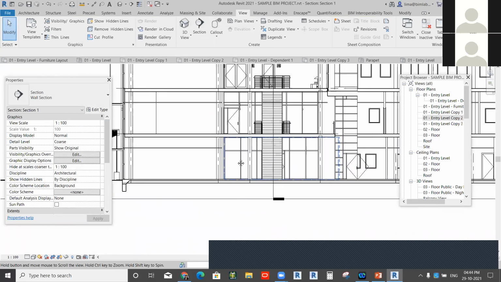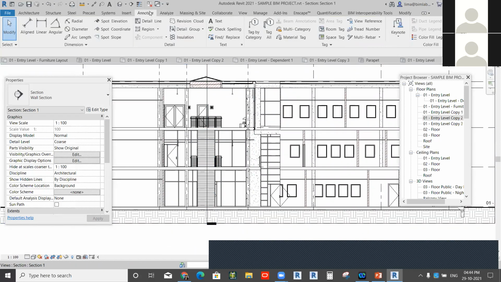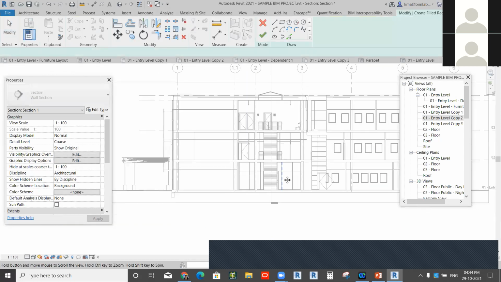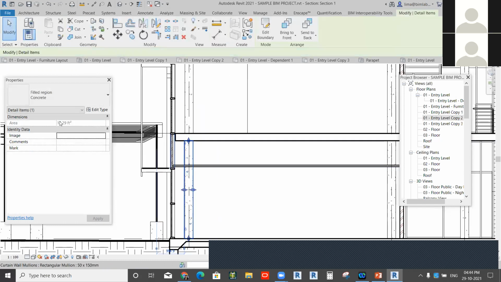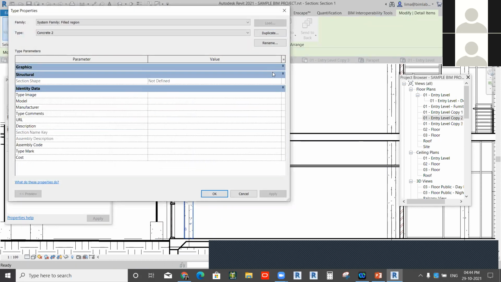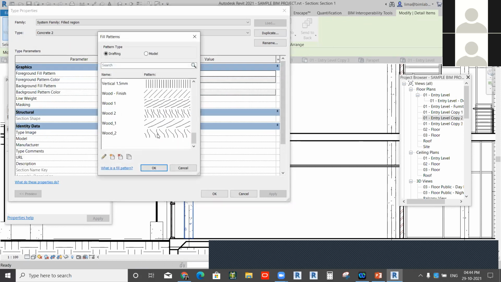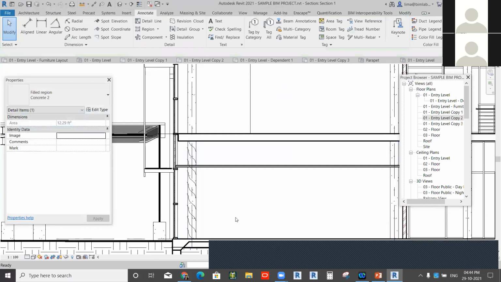If there is any area you need to mask in your section, in the Annotate tab itself you can go for the Filled Region, and the Mask Region is also available. With a filled region you can set your own hatch pattern. If I want a particular hatch pattern for this area, you can finish that one, then go for Apply. I can duplicate it and change to any other type of pattern for this particular area only. So this is your filled region.